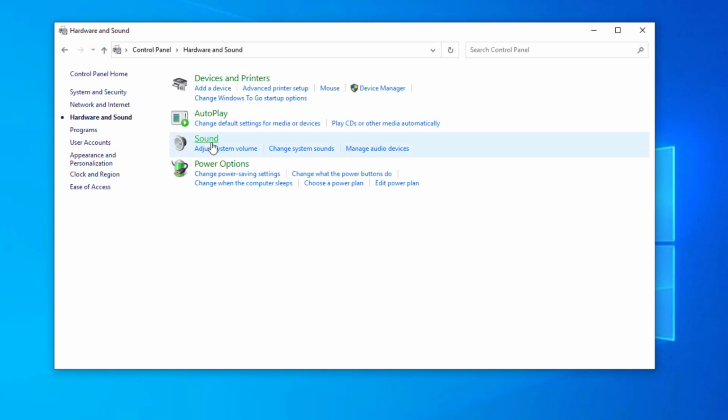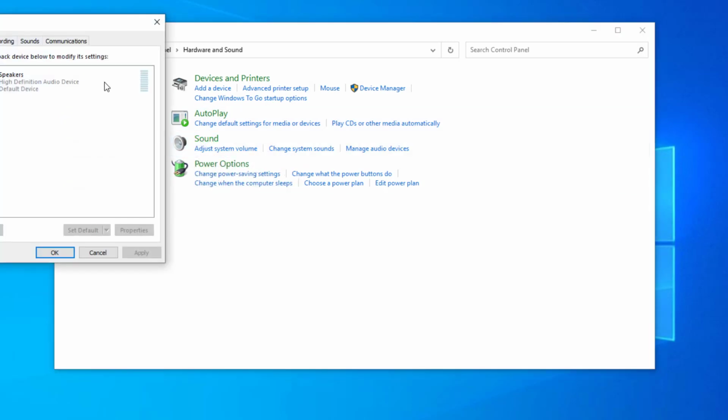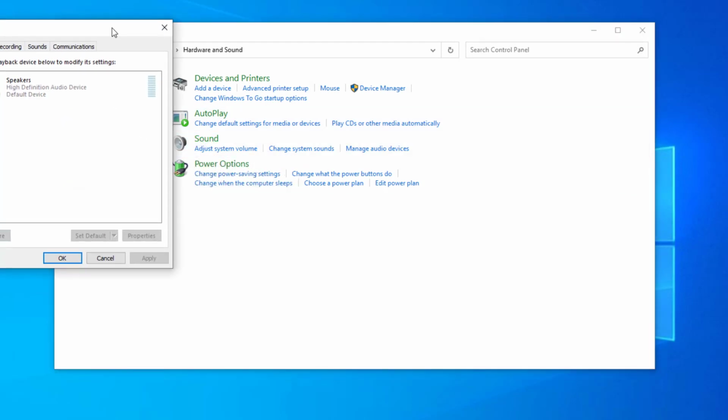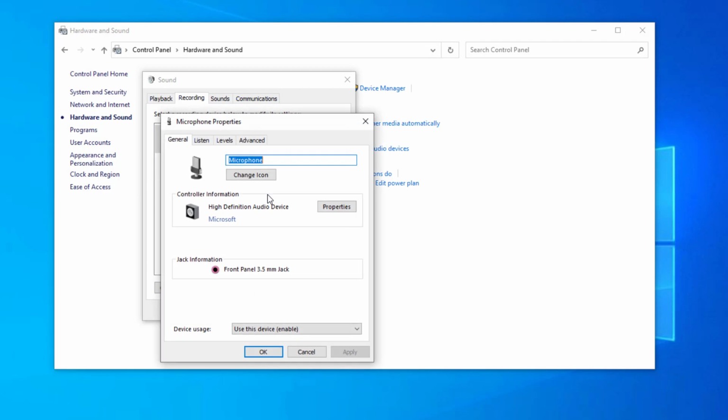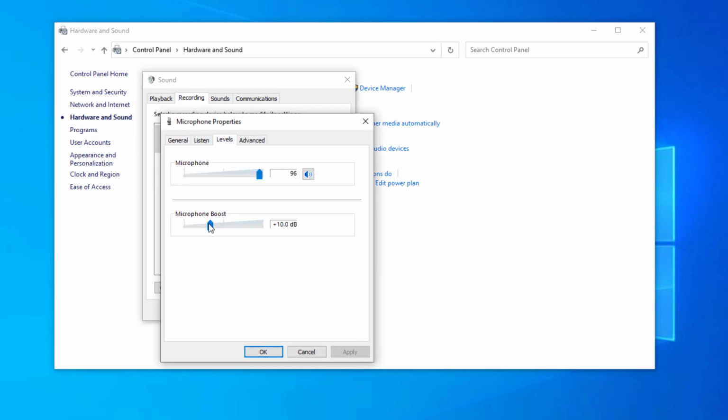If that didn't work, right-click your microphone and click on Properties. Open Levels tab. Raise the volume and check whether you can hear your microphone. Press Apply and then OK.